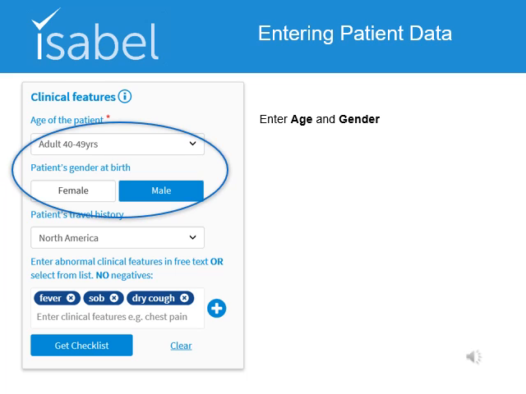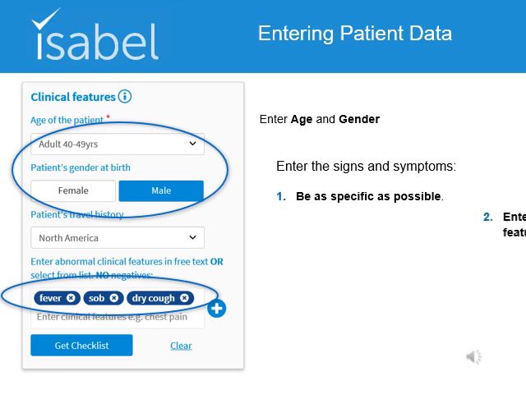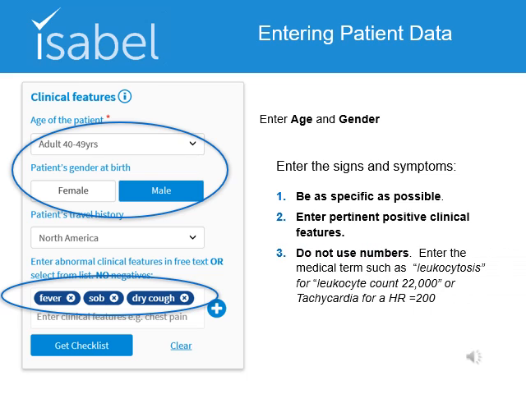Start by entering age and gender. Enter the signs and symptoms. Be as specific as possible. Enter pertinent positive features. Do not use numbers. Instead, enter the medical terms for any abnormal labs or vital signs. Avoid using no.